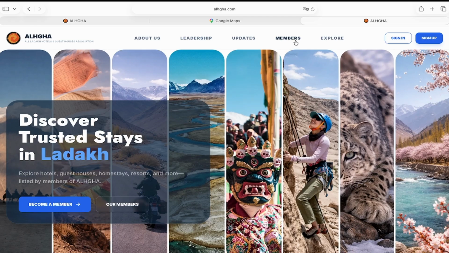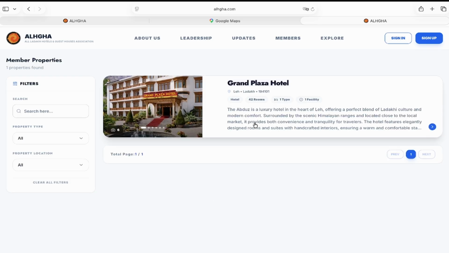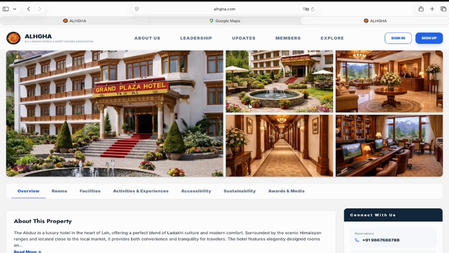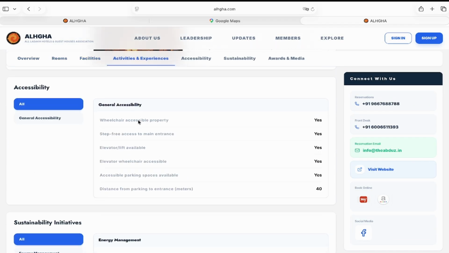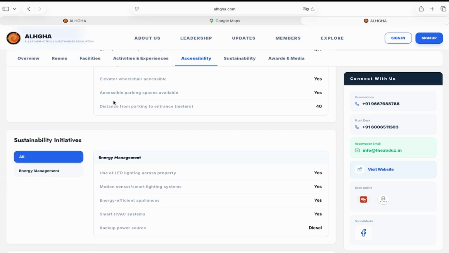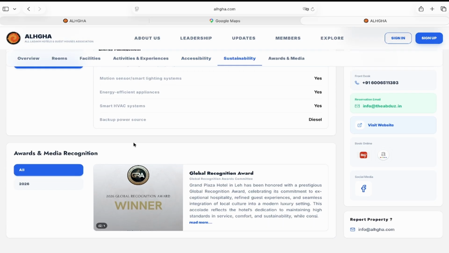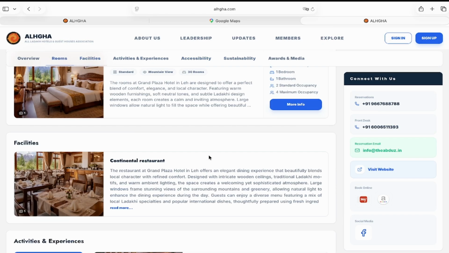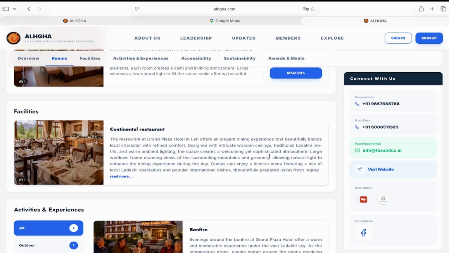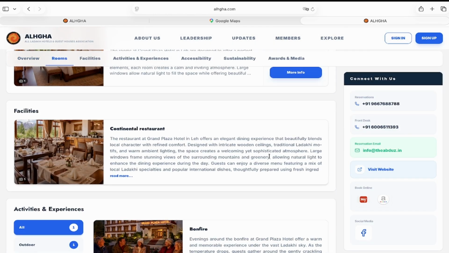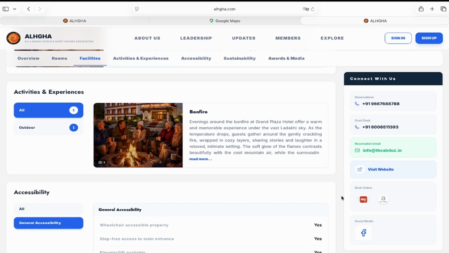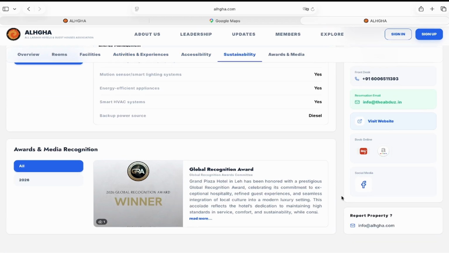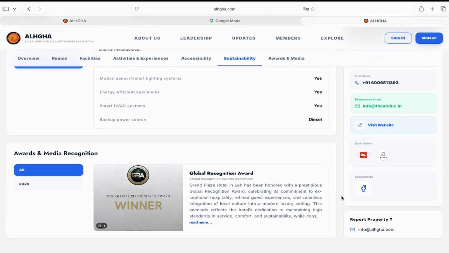ALHGHA.com and click on our members and then click on the property, the listing will be live in a very detailed manner, and anyone viewing the page will have a very detailed idea of what kind of property they're looking at, and they can make an informed choice if they want to stay there or not. And in case all of this is appealing to the guest, they can click on Make My Trip or Agoda, and they'll be redirected to your official verified booking page, and the booking can be made from there.